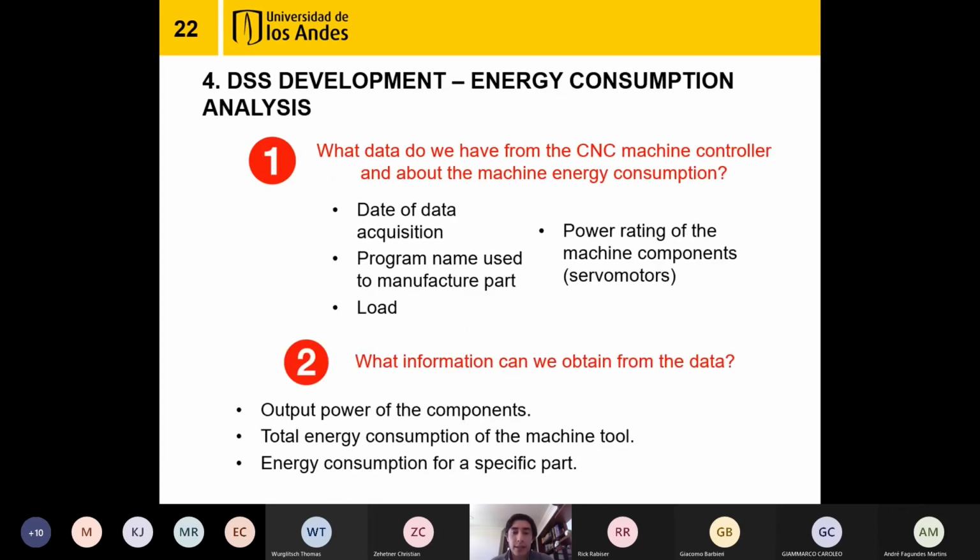Now, this is the last application, which is energy consumption analysis. Following again the three steps, in the first one, we need to know what data we have from the CNC machine controller. In this case, we have the date of data acquisition and the program name used to manufacture the part.